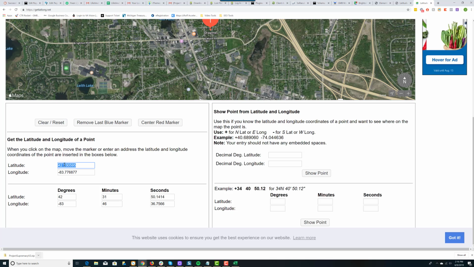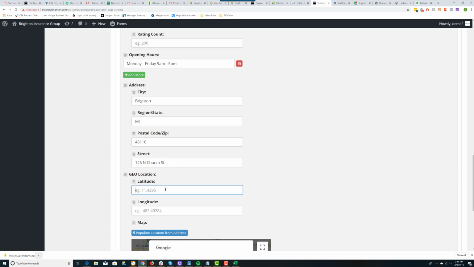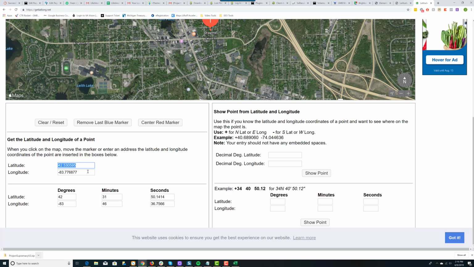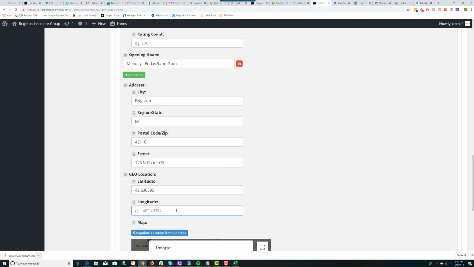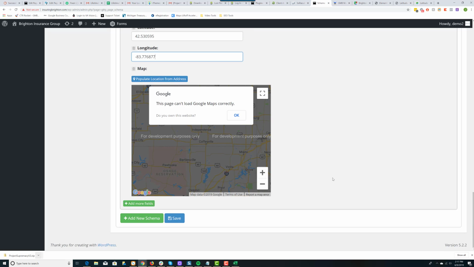So let's copy that latitude. Copy. And we're going to paste it right here. Now we're going to do the same thing for longitude. So let's copy our longitude. And paste it right there. And now we're just going to hit save. And it tells us it's successfully saved the schema settings.